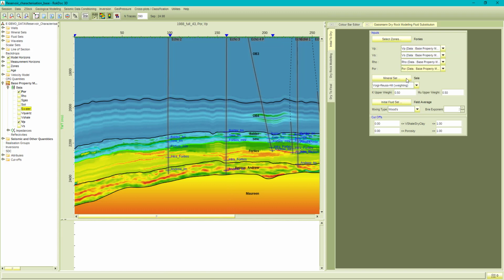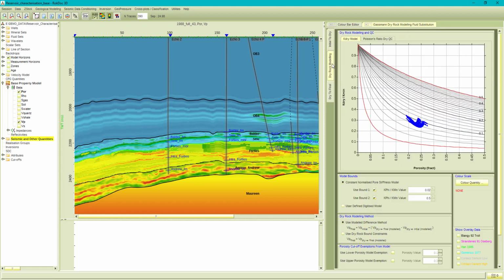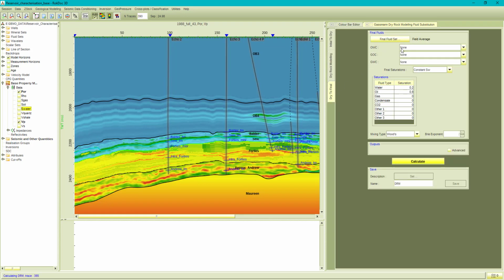The fluid substitution is performed on a zone-by-zone basis and can be defined within multiple zones. The dry rock response for the sandstones along the displayed line are shown. This is a normalized dry rock bulk modulus versus porosity crossplot. A dry rock model can be imposed here if required.